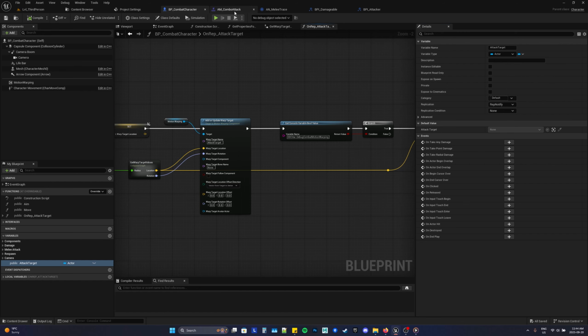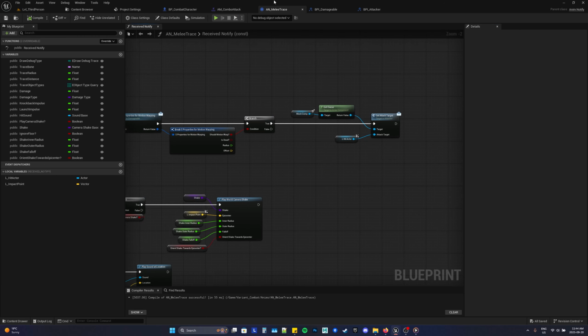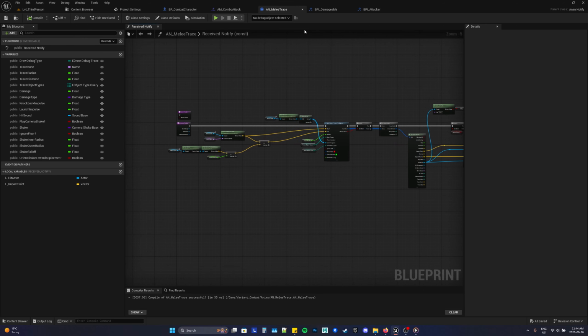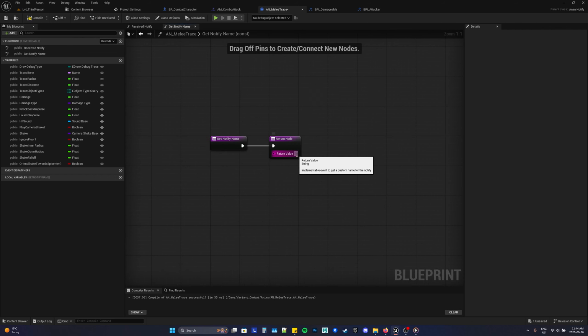So let's go back to our Anim Notify. We did the melee trace one, and we'll have to go back through into our montage and replace them with the proper ones afterwards here. First, let's get a notify name, and let's just change this right now to melee trace. Or we can say melee attack trace, I guess, just to make it a little longer.